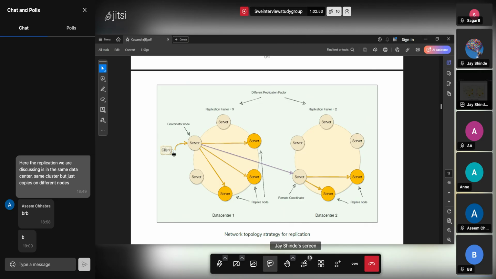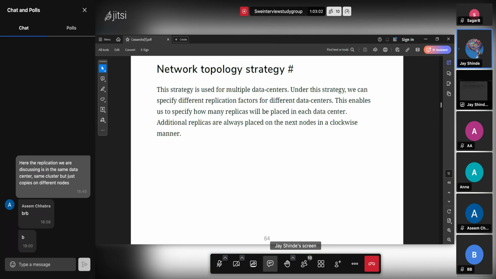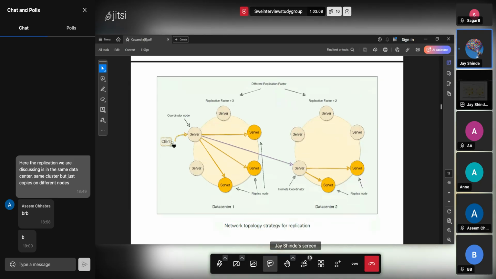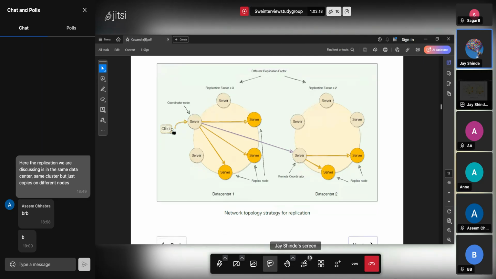Can you scroll down? Just a minute, analyzing what it is saying. Okay, each cluster has a different replication factor. So here the coordinator itself is responsible for forwarding it to the remote coordinator.